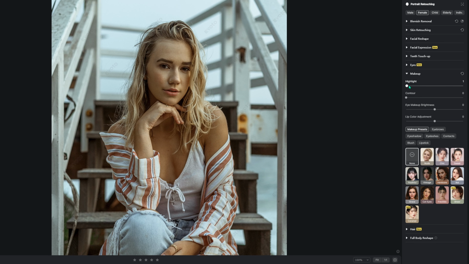So you can increase the highlight of the subject's makeup. You can increase the contour. So taking a look at the before and then after making these two adjustments, you can adjust the eye makeup brightness as well. And you can adjust the lip color adjustment, making it look a little more red or a little more on the nude look.